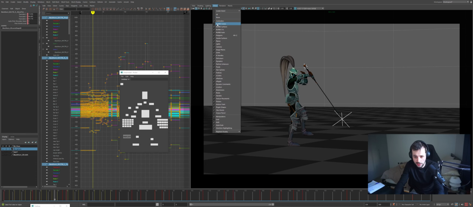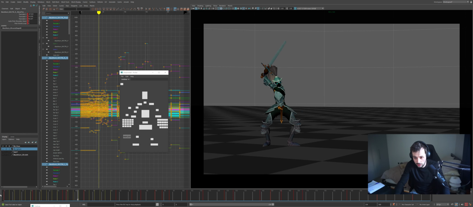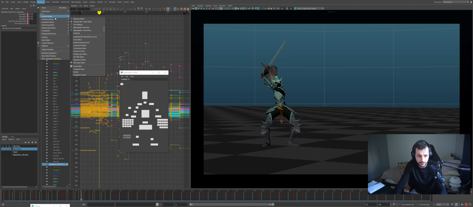I'm going to hide locators for now, just so they don't distract me. I always struggle to find locators in this list because they're somewhere in the middle. There you go. I'm also going to change the background color maybe. I'm pressing Alt-B to do that. Blue might be a bit... I'm just going to make it clearer. So if I go to Windows, Settings and Preferences, Color Settings.